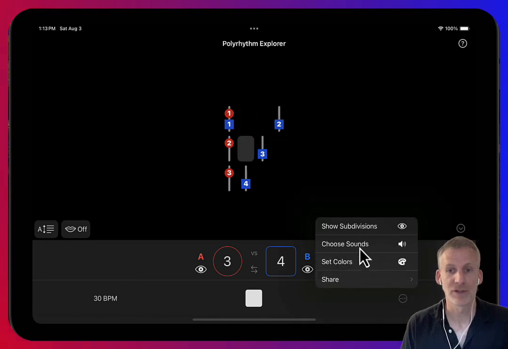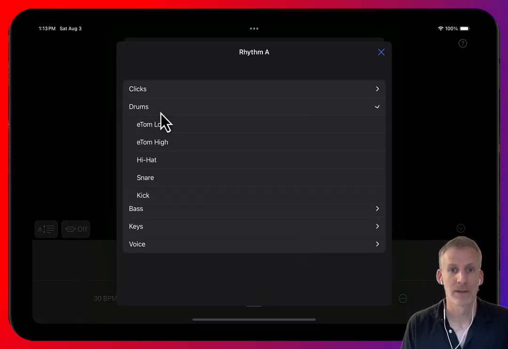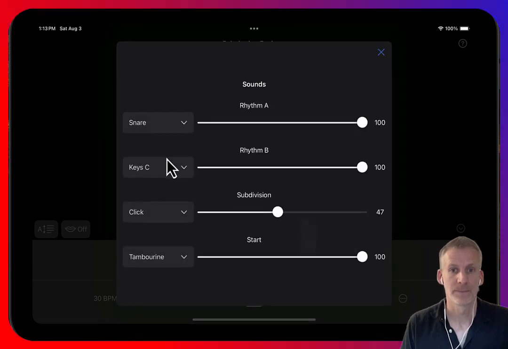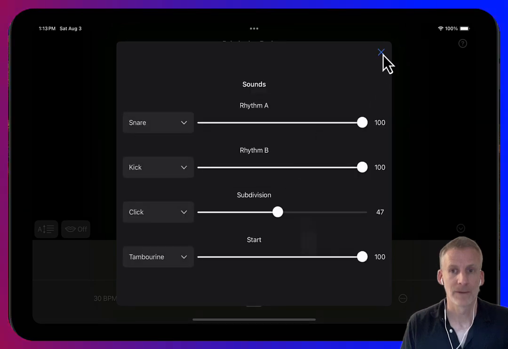Also in here, you can choose the sounds. And you can change the volumes of those sounds.